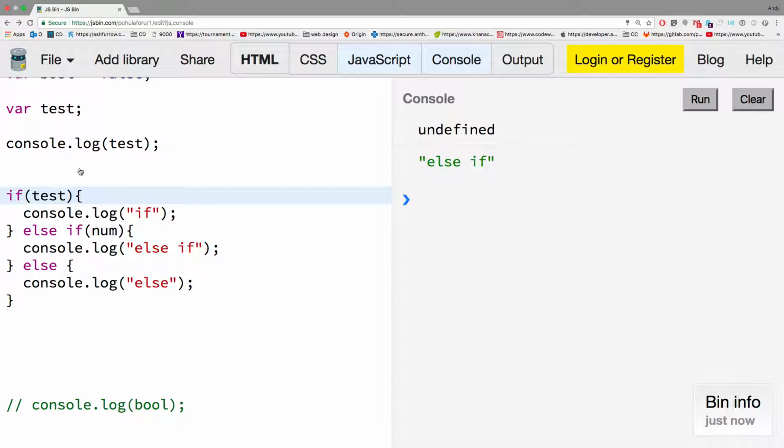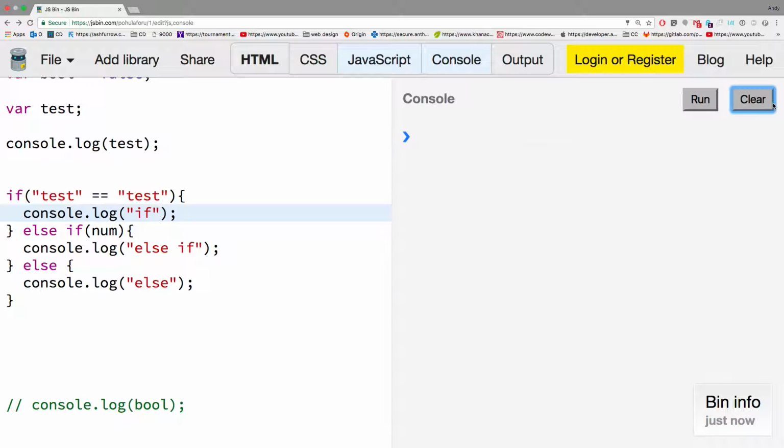So let's say if the string test equals test, then it's going to log this if, right? So let's run that. So this guy got run, meaning that this was true. So in addition to just putting values inside of the conditionals, we have these things called conditional operators. The equal sign is an operator, and it stands for, is this thing on the left the same as the thing on the right?